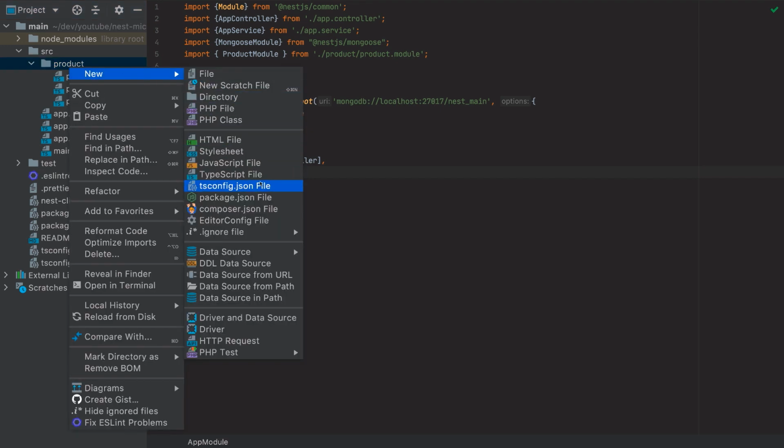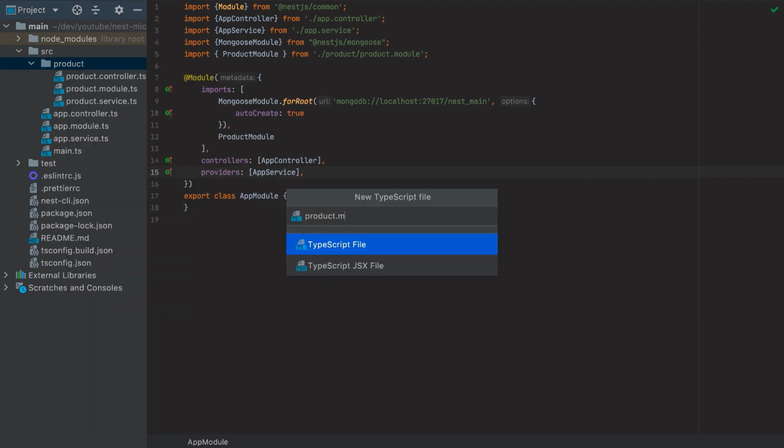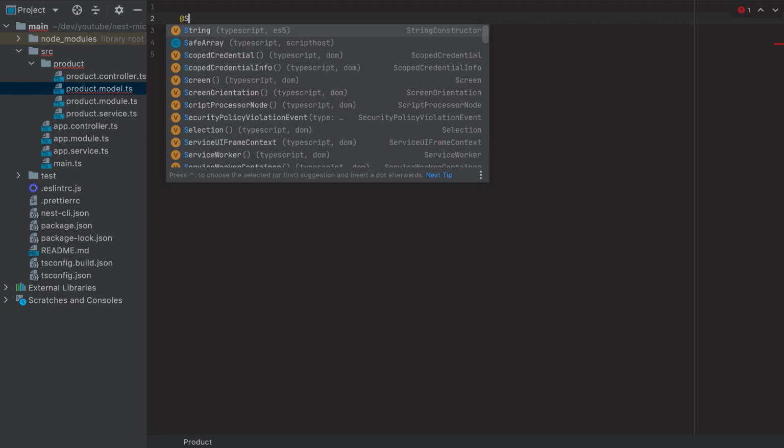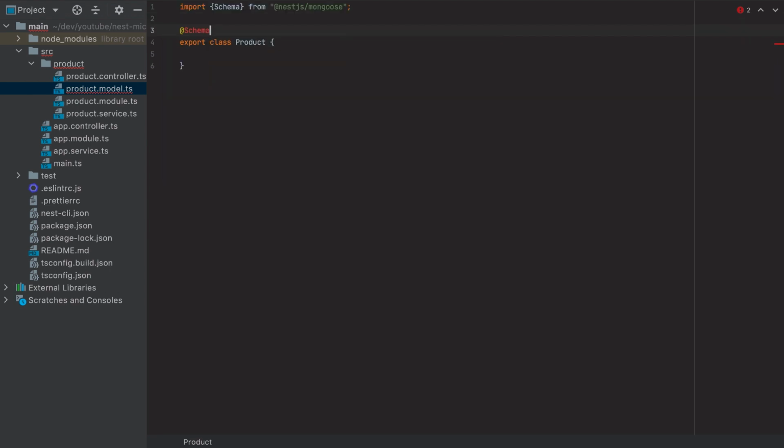Here I will create also a product model. And inside here I will export a class product. So first we have to specify that this is a schema here, and we'll need to import it from Mongoose, nest.js/mongoose. So this will be different than type ORM, and instead of entity, now we put a schema here.